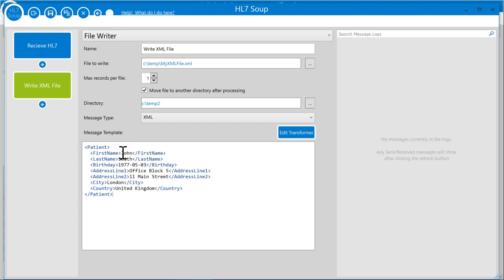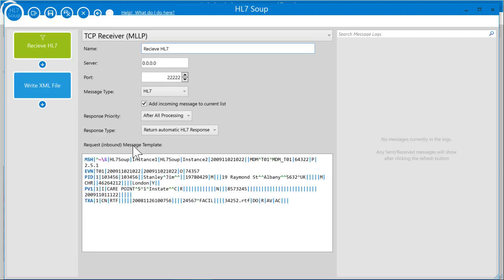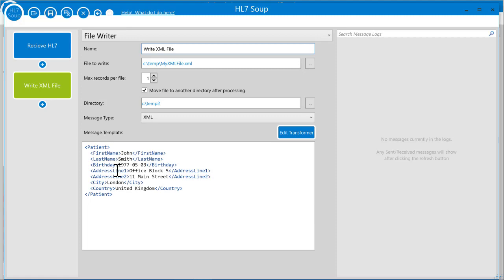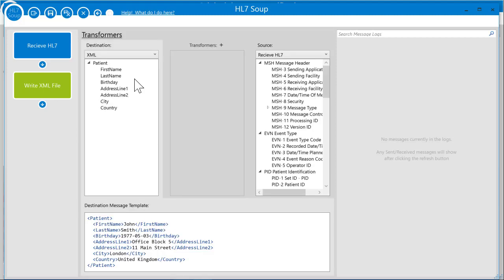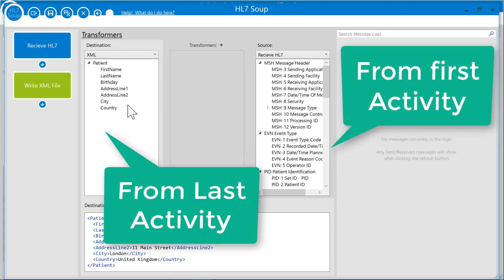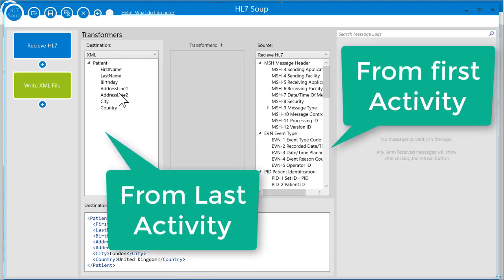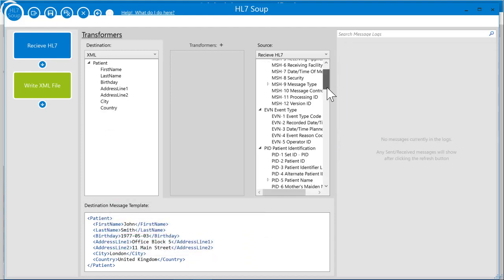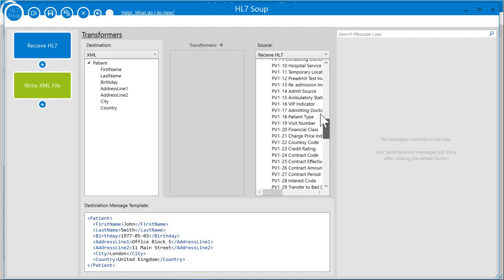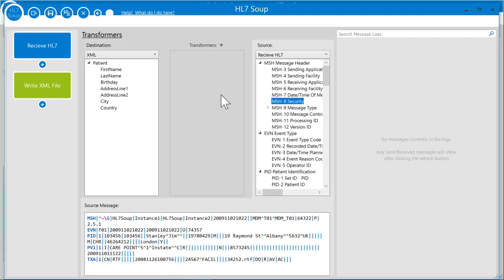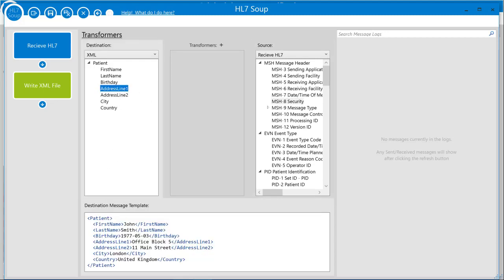All we've got to do is bind the values from that inbound HL7 message. And we're going to have to put them into this XML message. And we do that by using transformers. So I'm going to click here on my write XML file activity to view the transformers. And you'll see here it's automatically converted the two files into a tree view of each of them. So I can see my patient and all of its fields, and my HL7 message and all of its fields. Those are also accessible. If I click on the message, you can see them showing below.